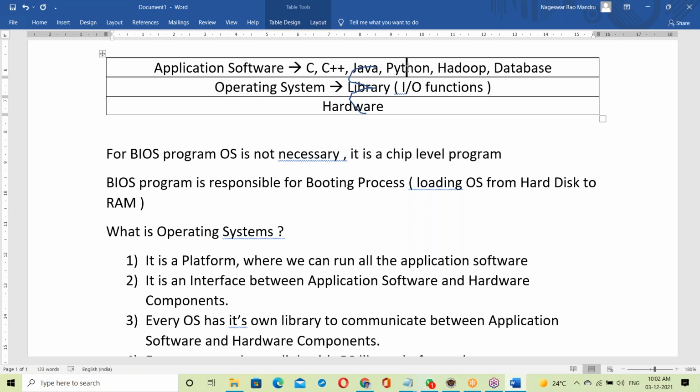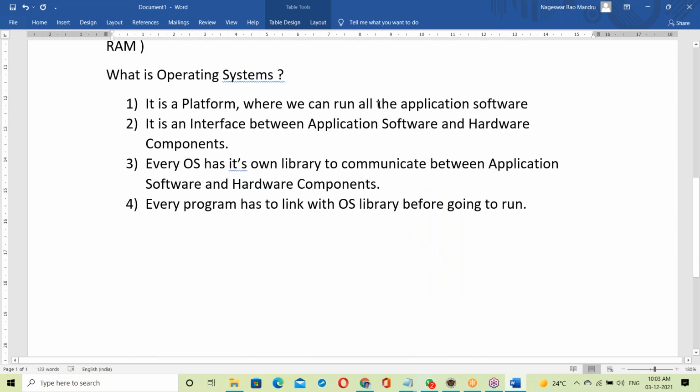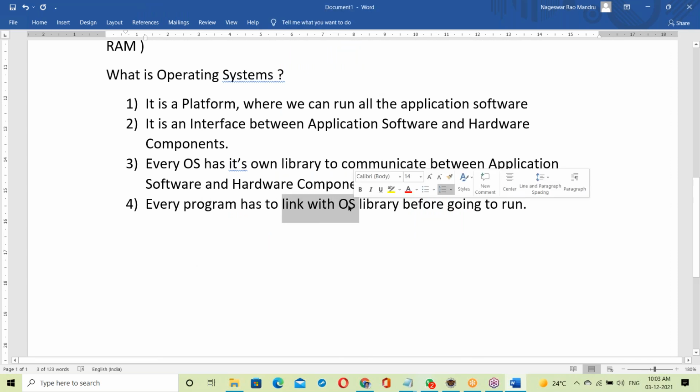Static linking and dynamic linking is the topic we'll discuss. After finishing this topic, we'll go to the next topic. So every program, maybe a C program or Java, every application software program has to link with the OS library to communicate with the hardware components. It has to link compulsorily, maybe static or dynamic linking. Every program has to link with the OS library before going to run.